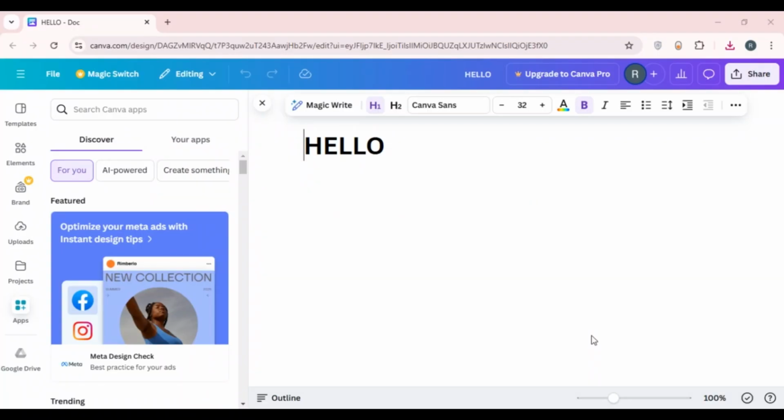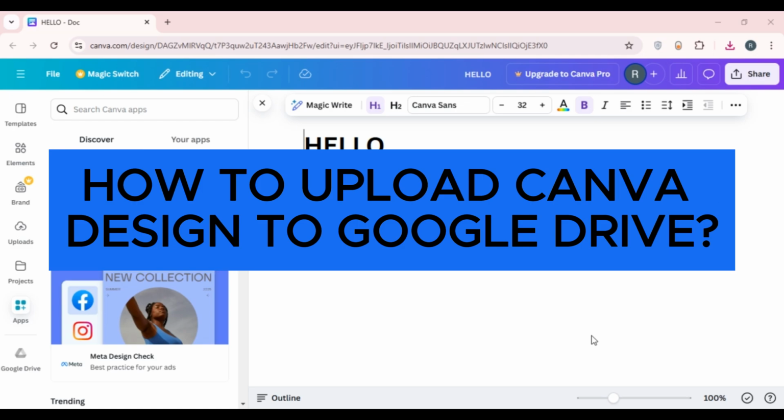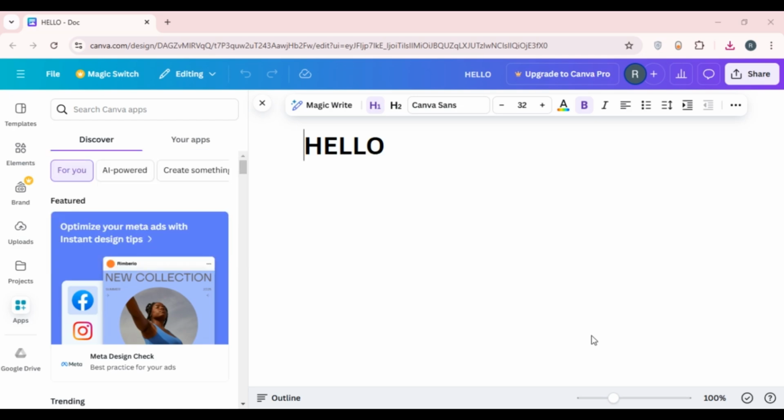In this video, I will guide you on how to upload Canva design to Google Drive. So if you also want to upload Canva design to Google Drive, this video is just for you. Follow the simple steps and you will be able to do it.